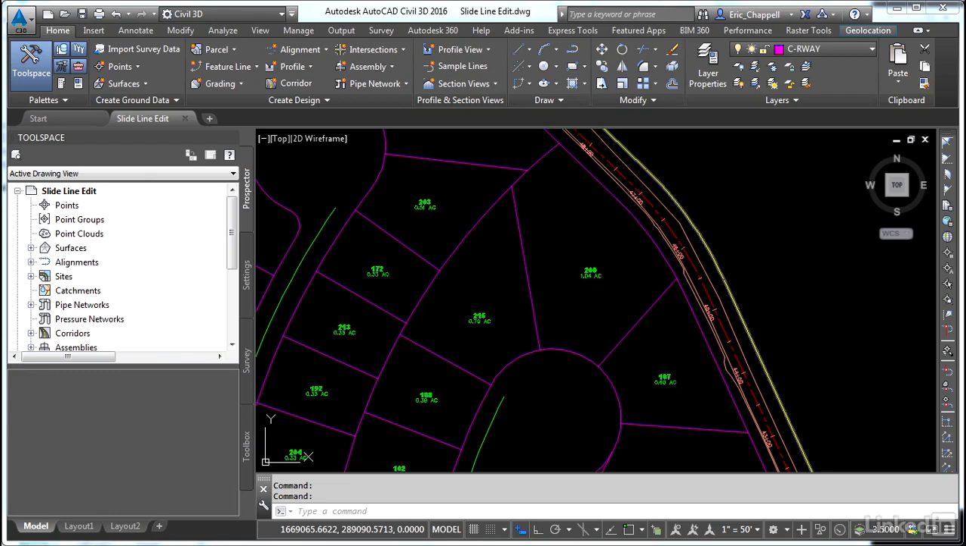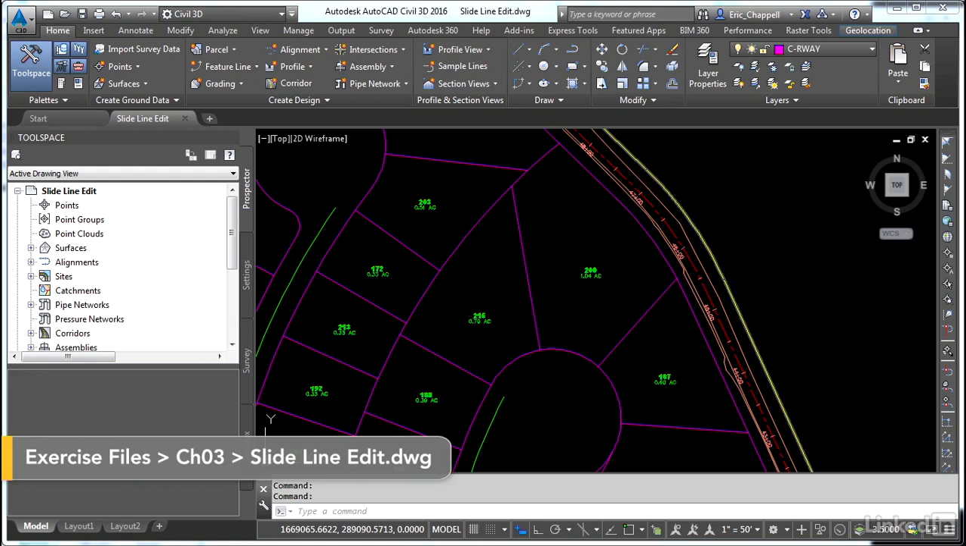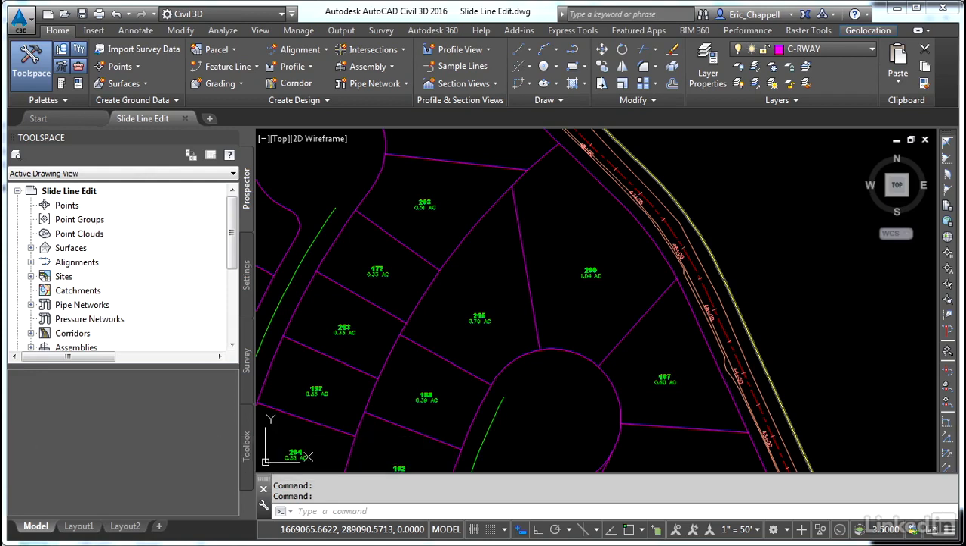Earlier, you learned how to use slide line create to make new parcels. But what if you want to use the same principles to edit parcels you've already created? That's where slide line edit comes in. Let's see how it works.